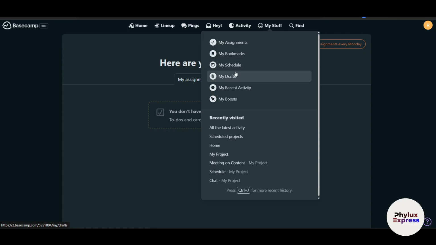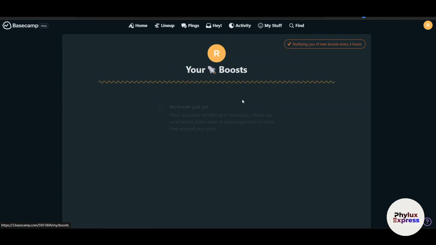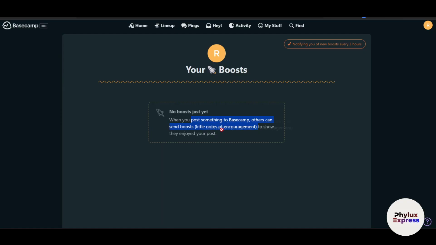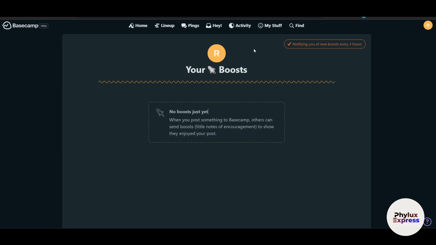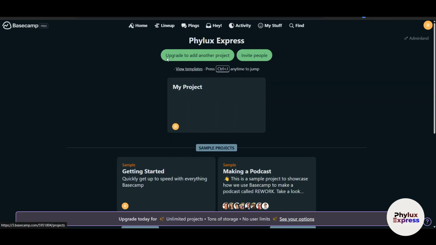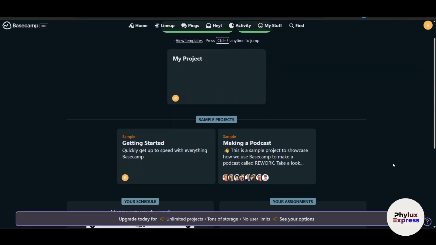Your bookmarks, your schedule, your drafts, your boosts. Now, what is this boost? When you post something to Basecamp, others can send boosts, little notes of encouragement to show they enjoyed your post. This is similar to social media. Now this is find, so you can find somebody from here like how you do it on Instagram or Facebook. So this is pretty much a really good thing, and this is how you can do it.